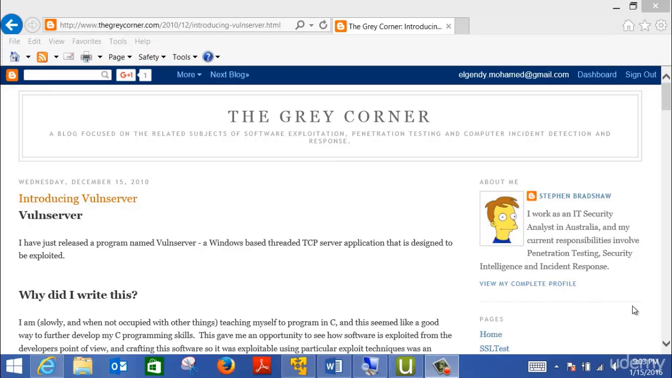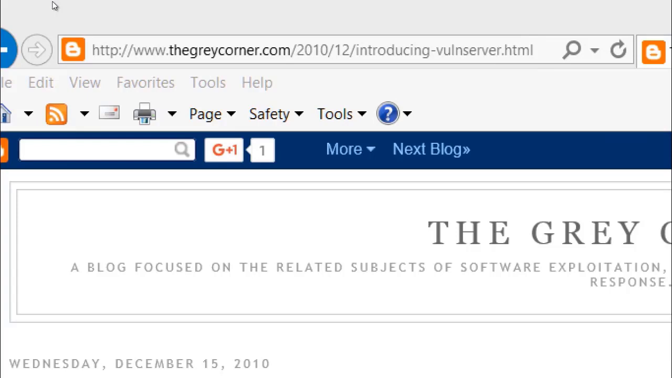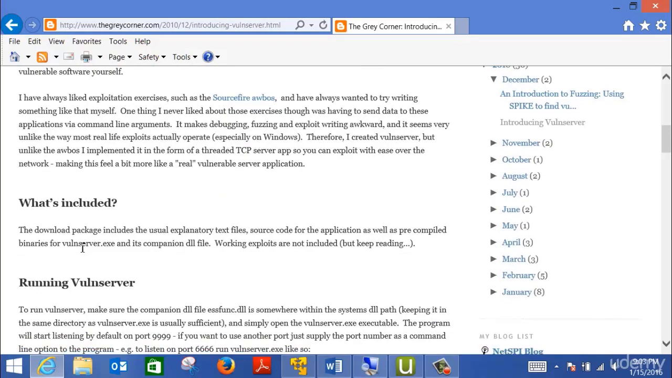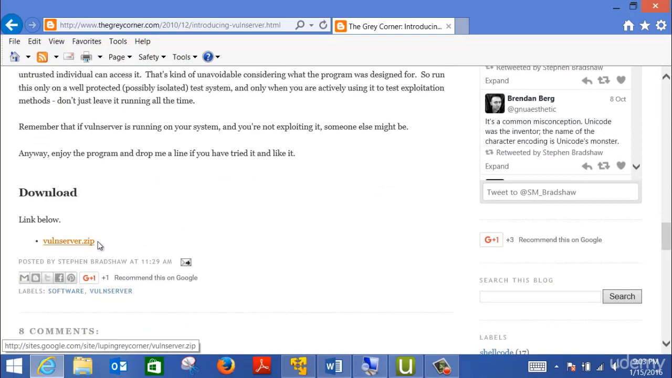Now, your assignment. Your mission, if you choose to accept it, is to go to this specific website. The link will be shared with you. From this website, you'll be able to download an application called Vulnerable Server. And the Vulnerable Server is an application that is vulnerable to buffer overflow. And you can download that from down here.